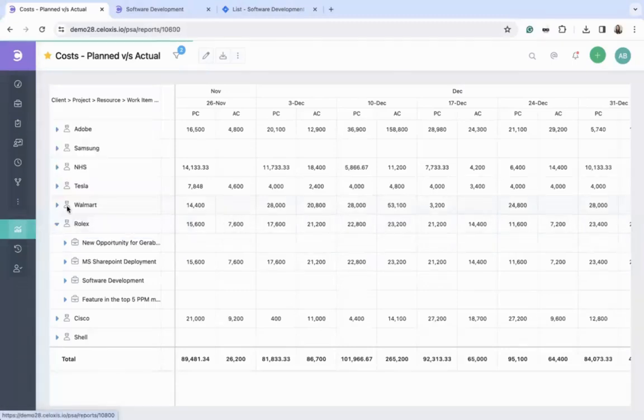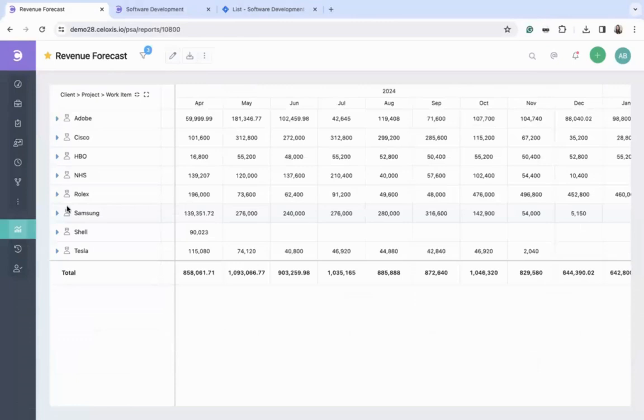Similarly, you can see the revenue for your project. This helps you to forecast in a better way to understand your plan versus actual, or even understand what is the incoming revenue across the client projects that you're working on.